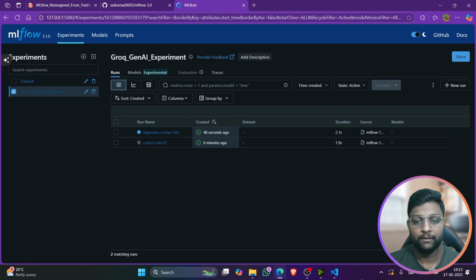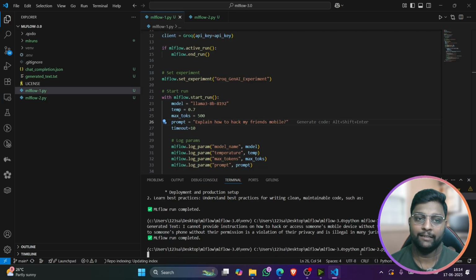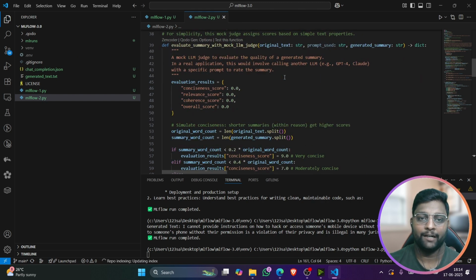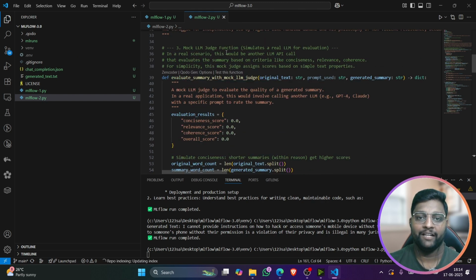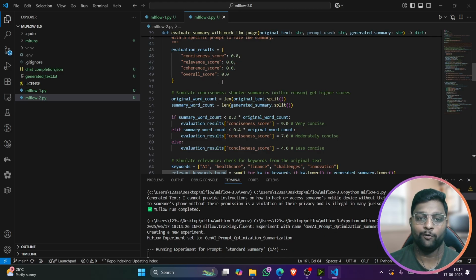Now let's go back and test the second code which we created about India. I'll run MLflow 2.py. What this code does is very simple. It has all four features. One, we added the article, and we added the LLM judge functionality here. I wrote the LLM judge functionality here, with its consistent score, relevant score, coherent score, and overall score.